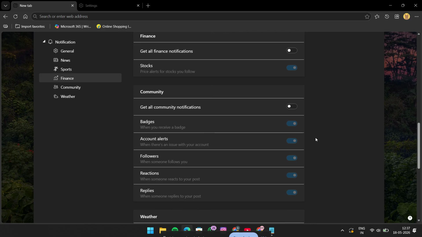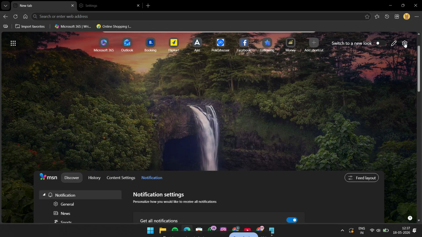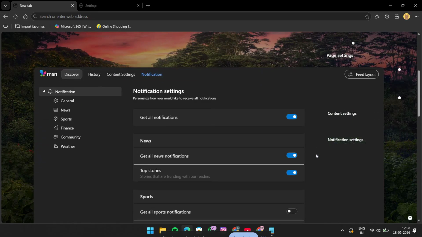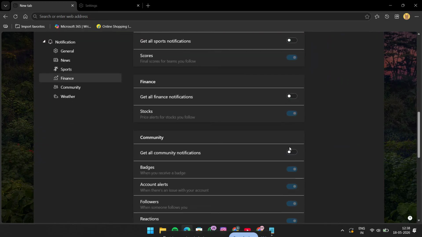If you ever want to turn them back on later, just come back to the same spot and enable the toggle again. So to recap, click the page settings gear icon on the home page, go to Manage under Notification Settings, and then toggle off Get All Community Notifications.